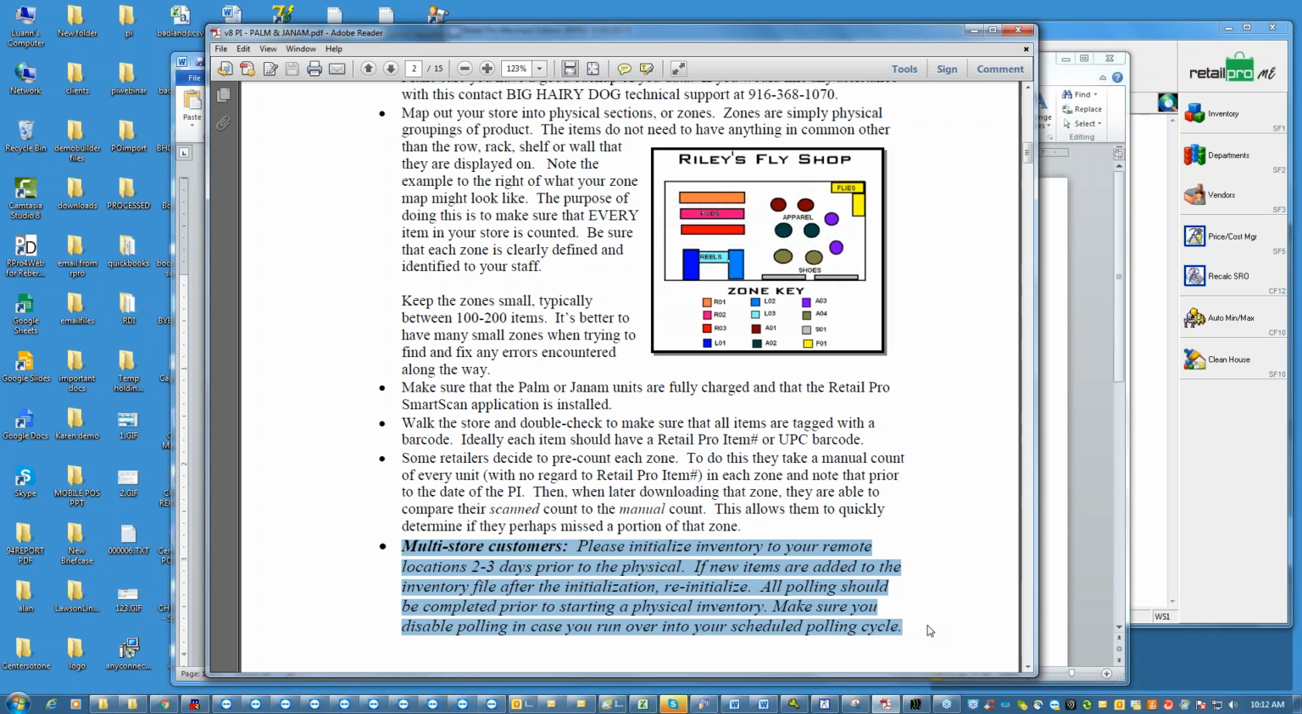This is very important because the adjustments for physical are actually created at the main, and they are reconciled or compared against what the main thinks you have on hand for that store. So it's very important that when you count, the main on hand for that store and the remote store is in sync. So this is important. If you are not multi-store, you don't have to worry about this.